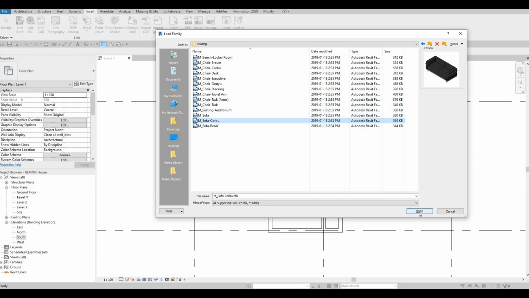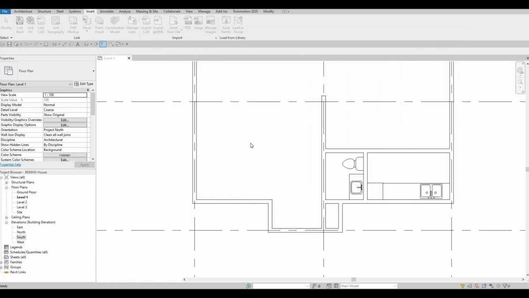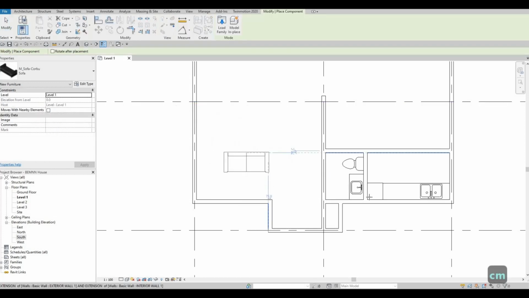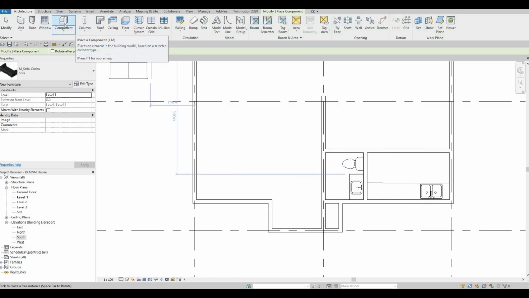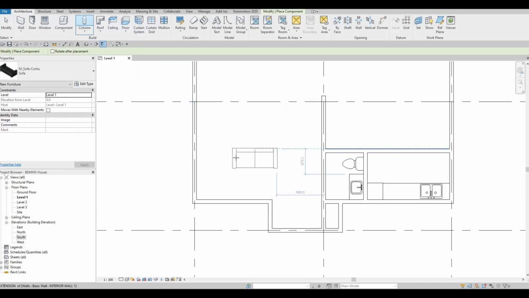So let me open this, and then once it's already loaded, what we have to do is type in CM. That's basically the shortcut of adding the component, so placing the component. So now we could press spacebar multiple times so that it will rotate.